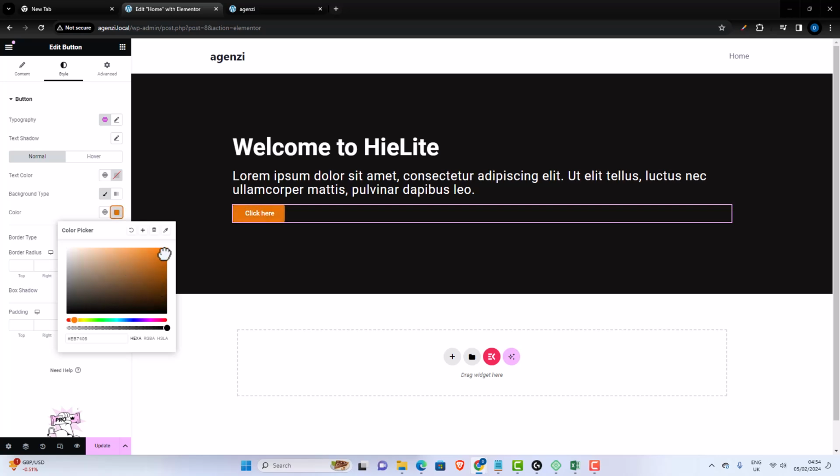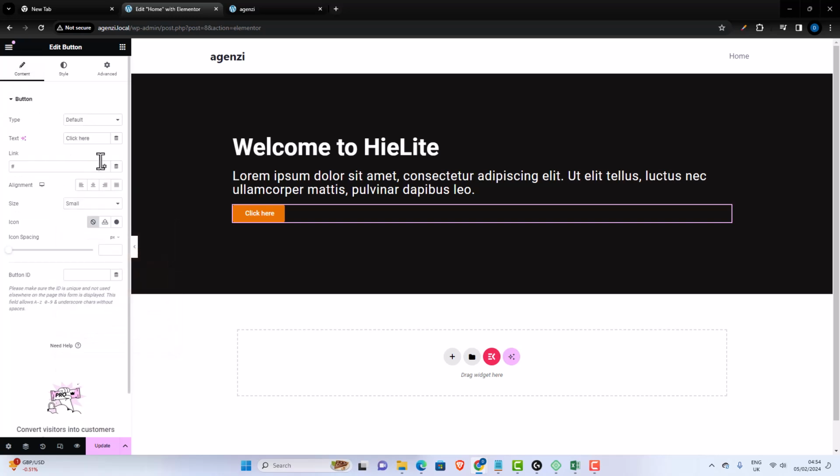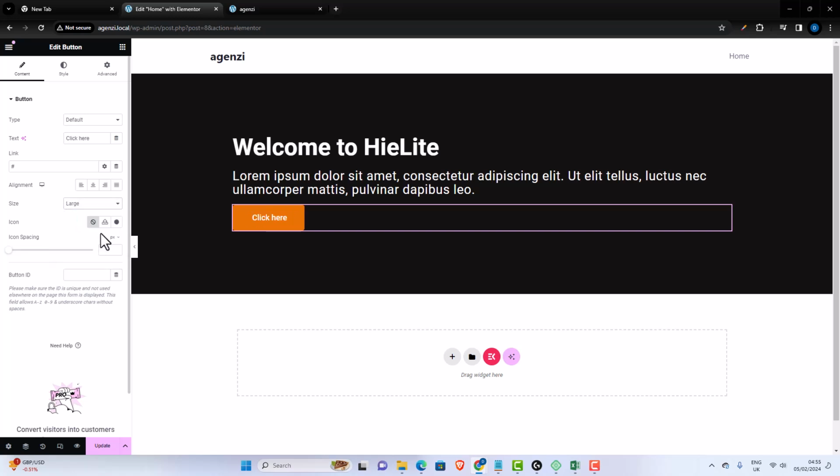All right, if you give it something like this, you can come back to content and tell your size that you want your size to be large, you want your size to be medium. All right, let's put it large.